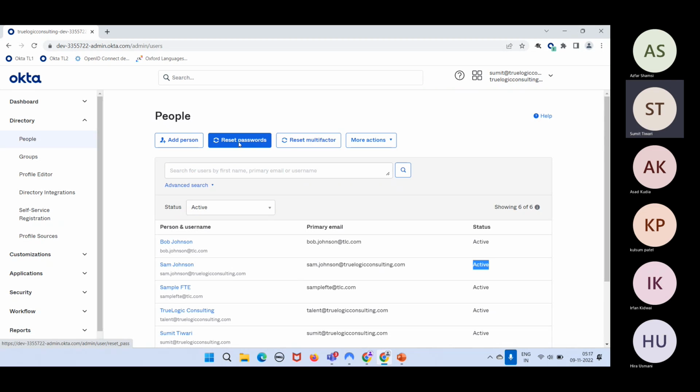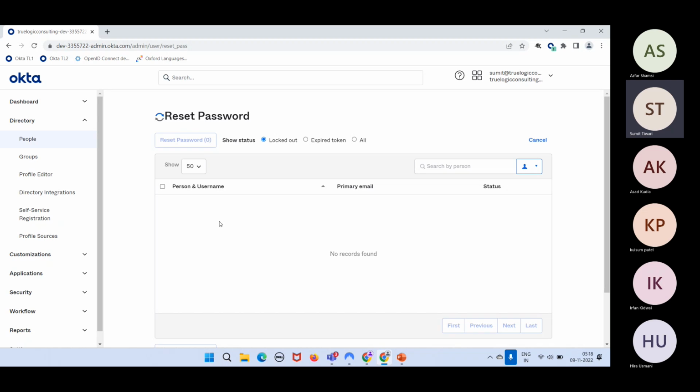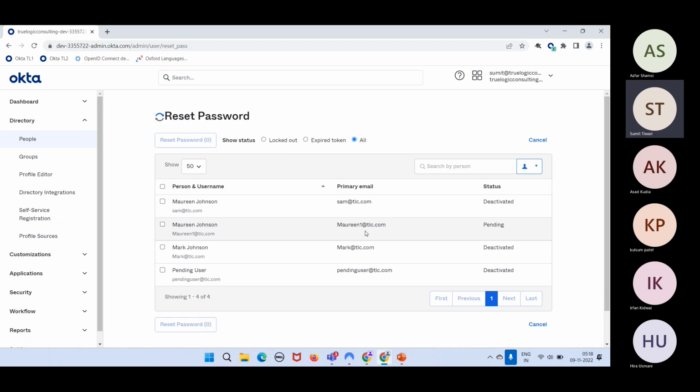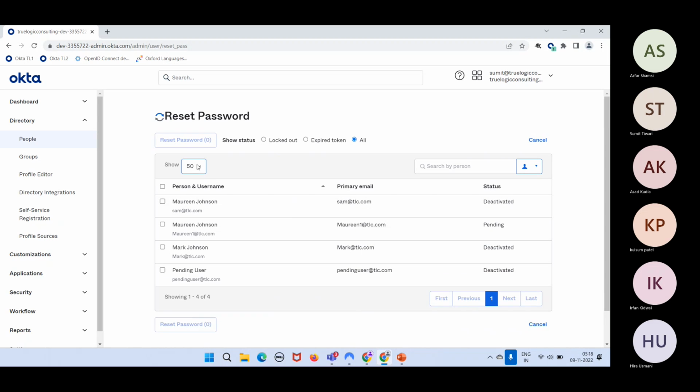Similarly, we can also reset password or multi-factor. We can click on this and select the user for whom we want to reset the password. Currently, you see no user because I have a filter to only show locked out or expired users, but I can select all and it shows me all the users who are, should show all the users.